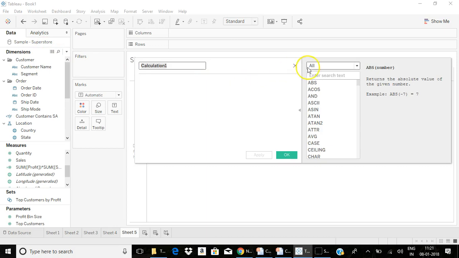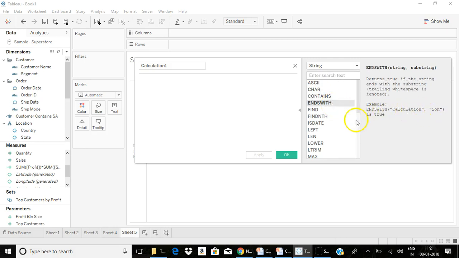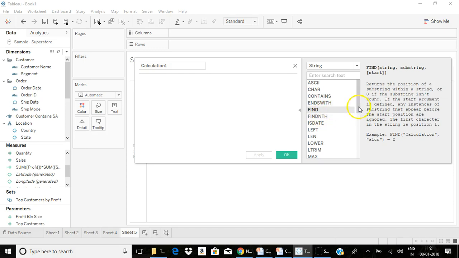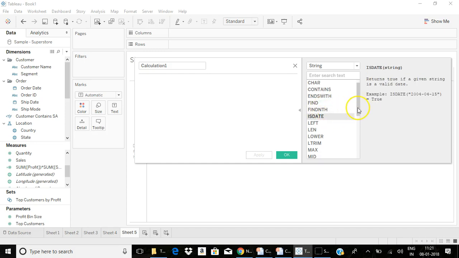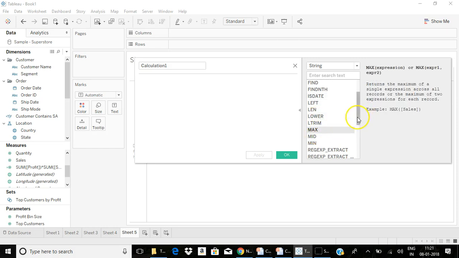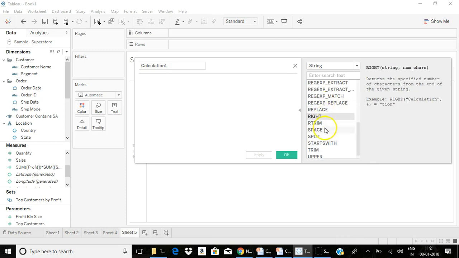So like that, you can use the various string functions: contains, ends with, or find, you can find a particular value. IsDate is used to convert a string date to a date, lowercase, uppercase, L-trim, R-trim, minimum, maximum, regular expression pattern, starts with, splits. Calculations are something very important in Tableau. If you want to be very proficient with Tableau development, you have to be very strong in your calculations. So you have to go through all these calculations plus examples.